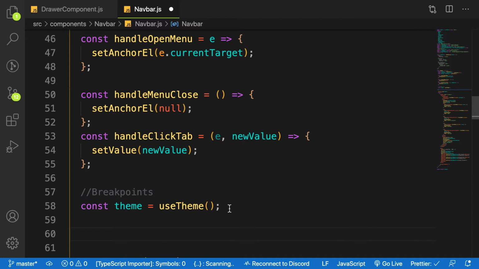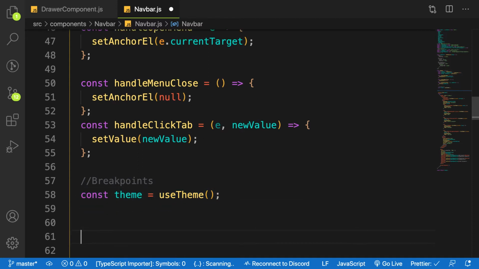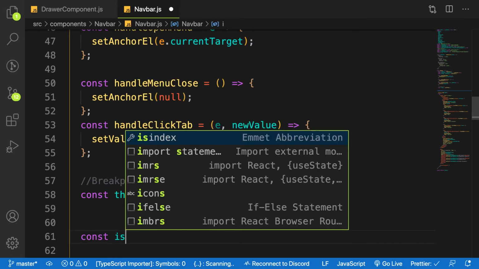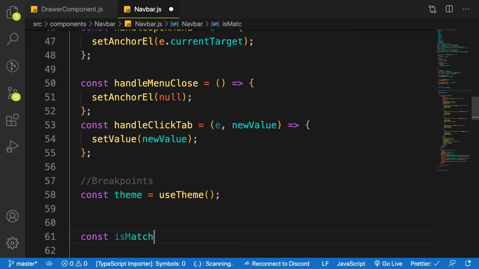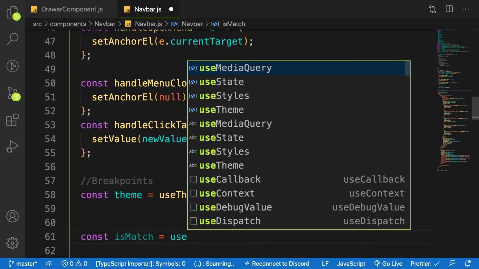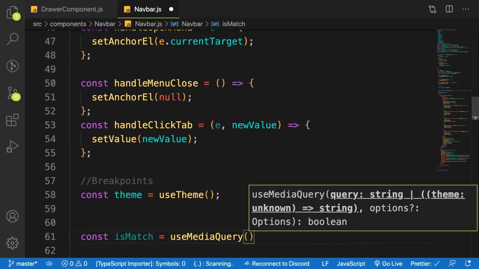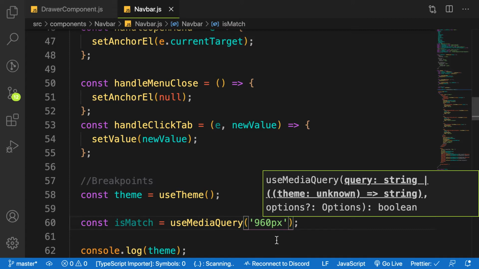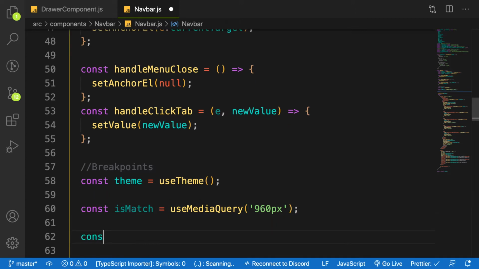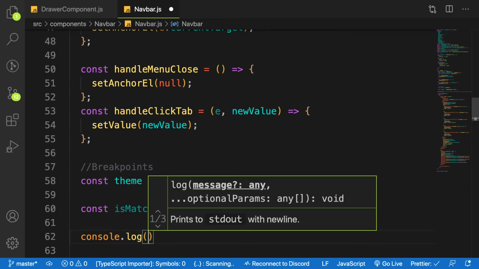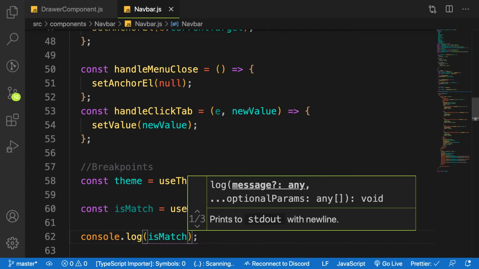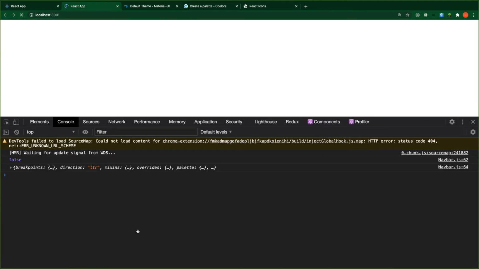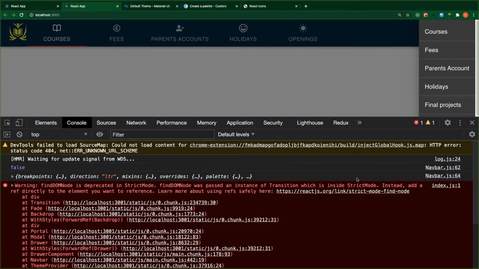Now that we have access to the theme inside a component, we are going to make use of useMediaQuery. So const isMatch. isMatch is our custom value, which tells us whether a breakpoint matches or not. So useMediaQuery, and then you pass in the breakpoint, maybe 960 pixels. When you console log isMatch, let's see if it's true or false. Go back to the console, refresh it, and it's false.